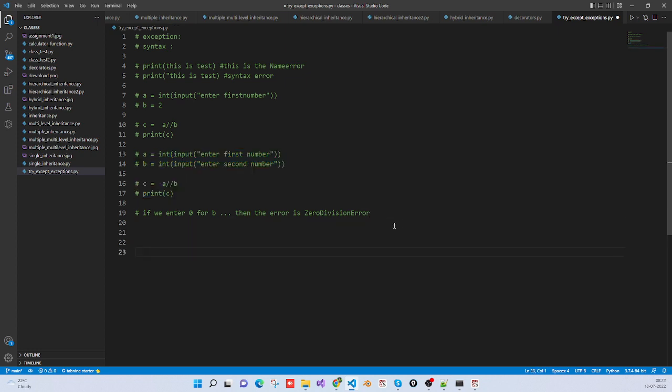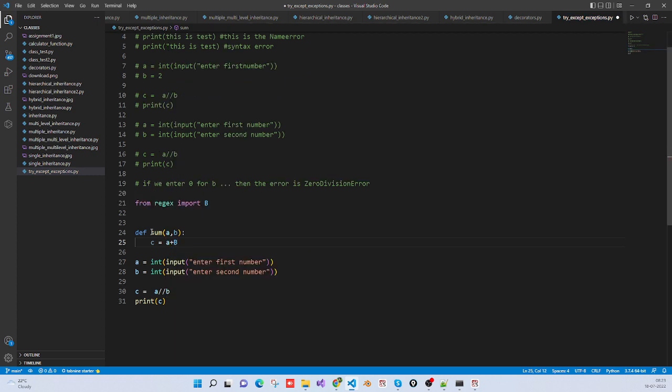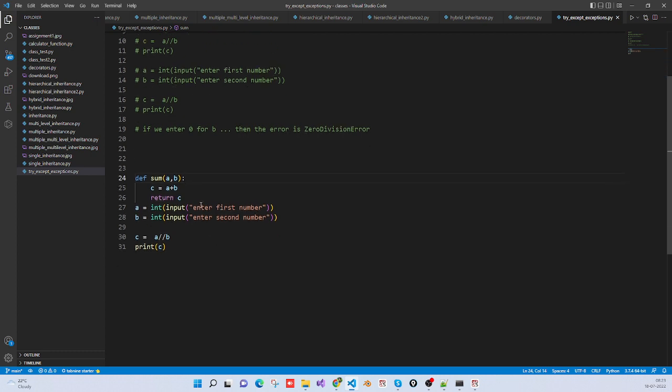Okay, if I wrote two functions, like def sum a comma b, and now c is equal to a plus b, return c. Okay, I return the c.